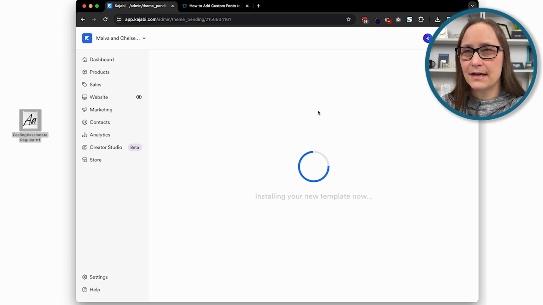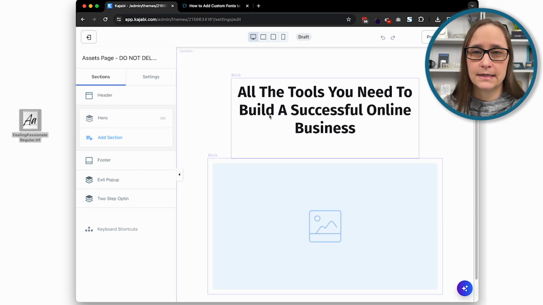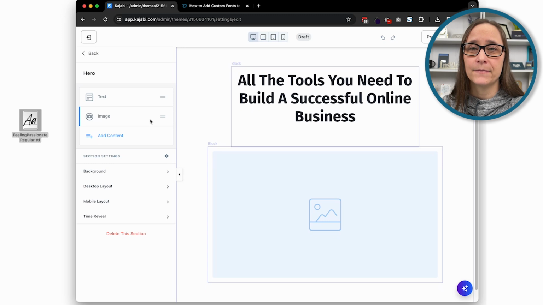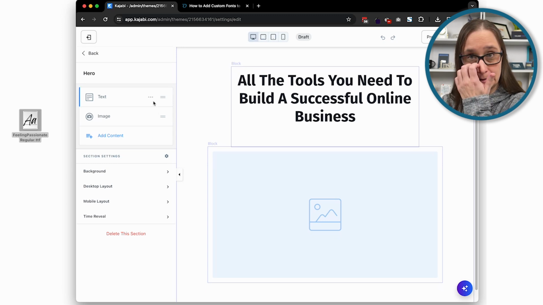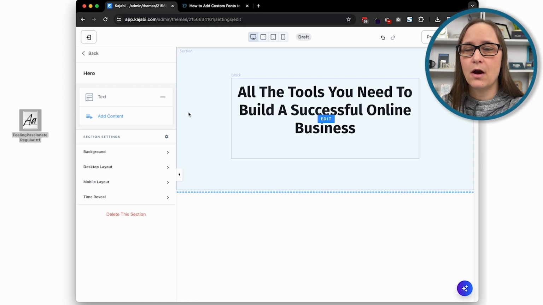Then we're going to load in that page and clear it out a little bit so we don't have all the extra blocks in it that we don't really need. All we're really looking to do is add a CTA button so that we can have that font file accessible for us to be able to grab the link. So we're just going to delete that extra block that we don't need.